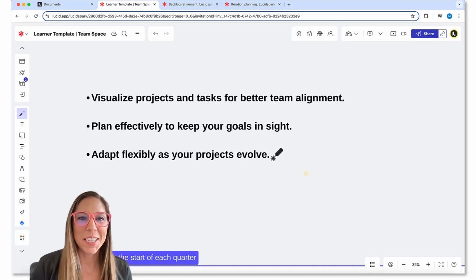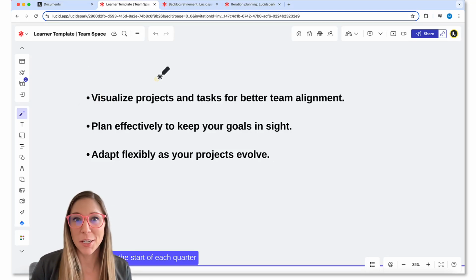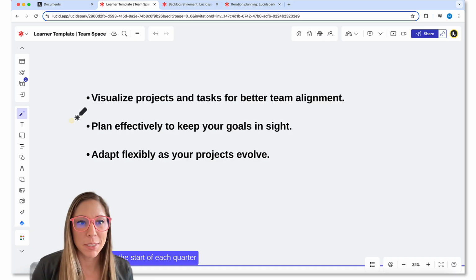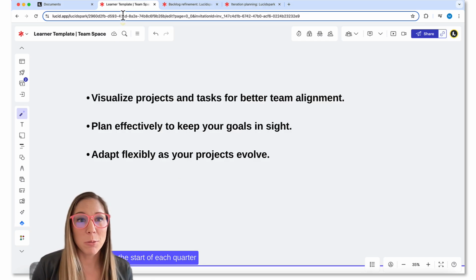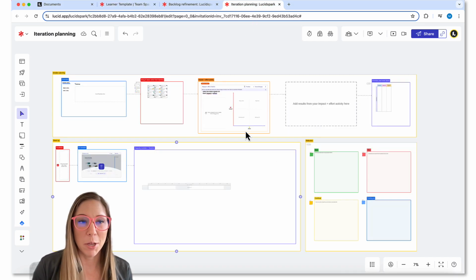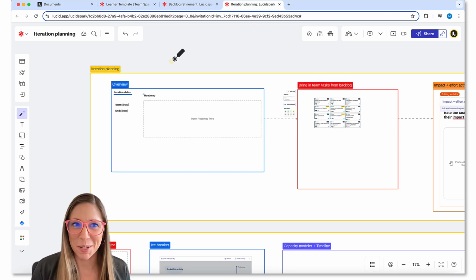Welcome back! In the last video, we talked about visualizing our projects and tasks for better team alignment using our backlog refinement template. And in this video, we'll be talking through planning effectively and adapting flexibly as our projects evolve using our iteration planning template. So you'll want to have your team space template open in one tab and your iteration planning template open in another tab. So let's jump in.